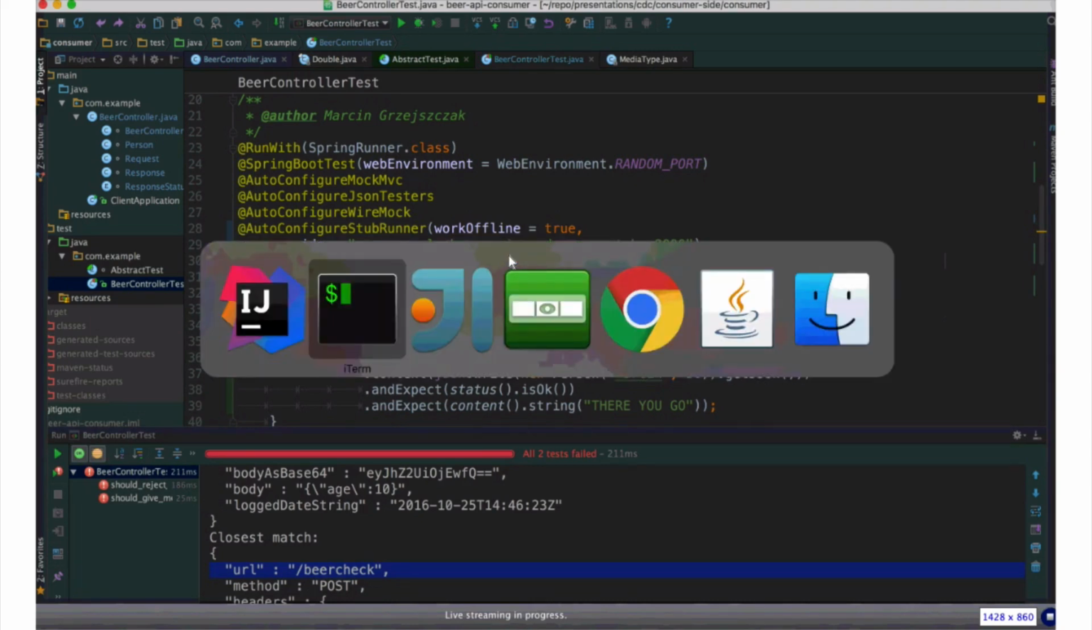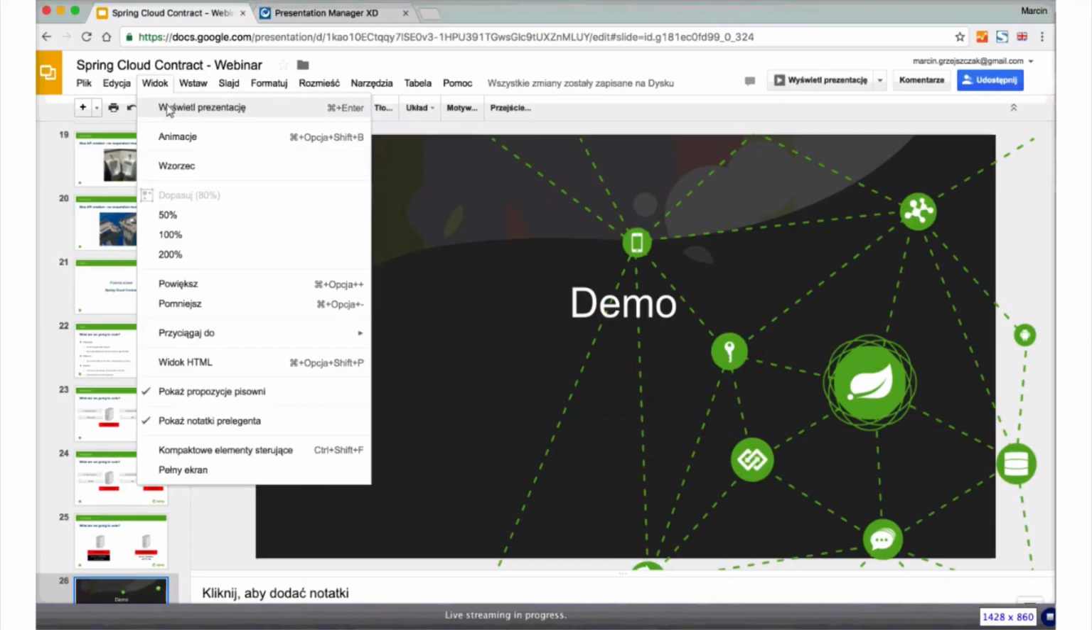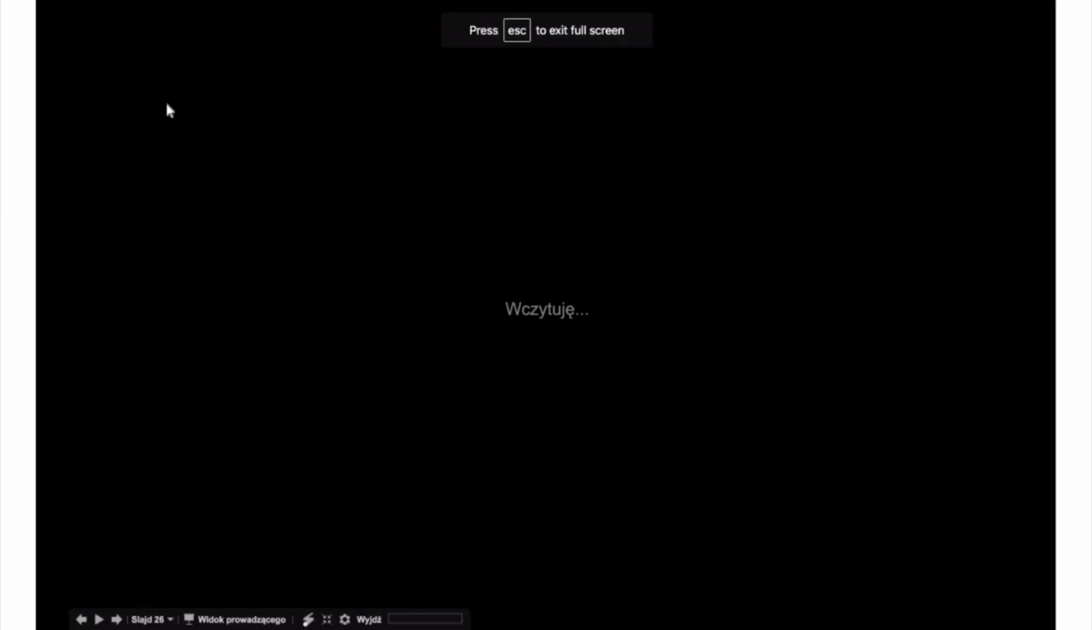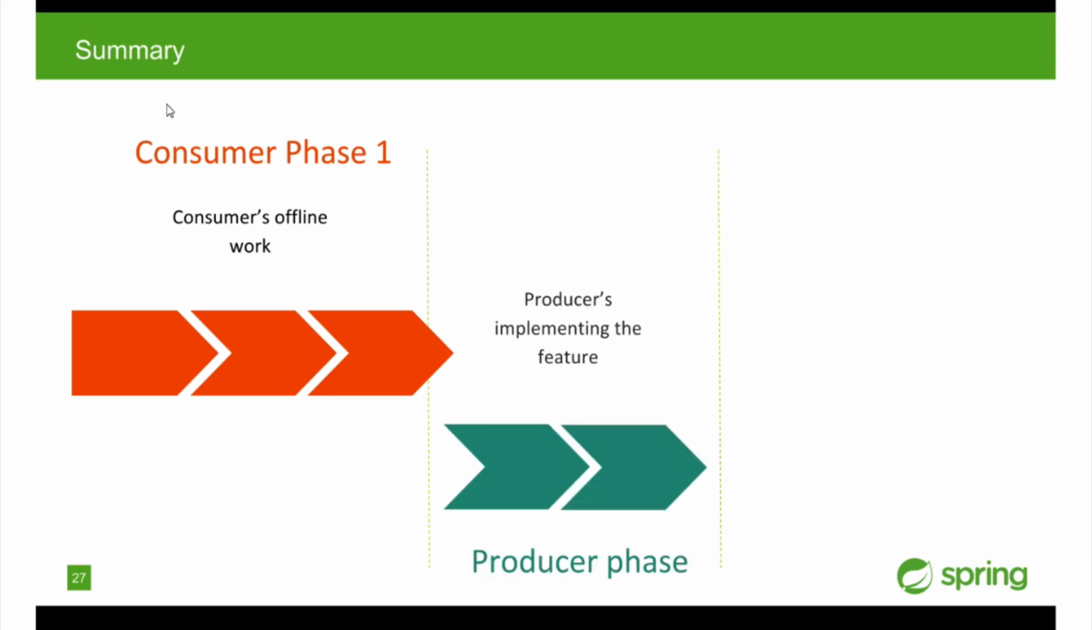Let's go back to the presentation. Let's do some sort of a summary. So what you could see is that we had that consumer phase 1. So the consumer has some offline work done in which it's playing with the API, like TDD on an architectural level, until it's happy. The moment the contract is agreed upon is the moment where the producer can write its part. So these things can go in parallel. The moment the contracts are agreed, both parties can work in parallel. So the producer is implementing the feature, and then the consumer is switching to online mode.